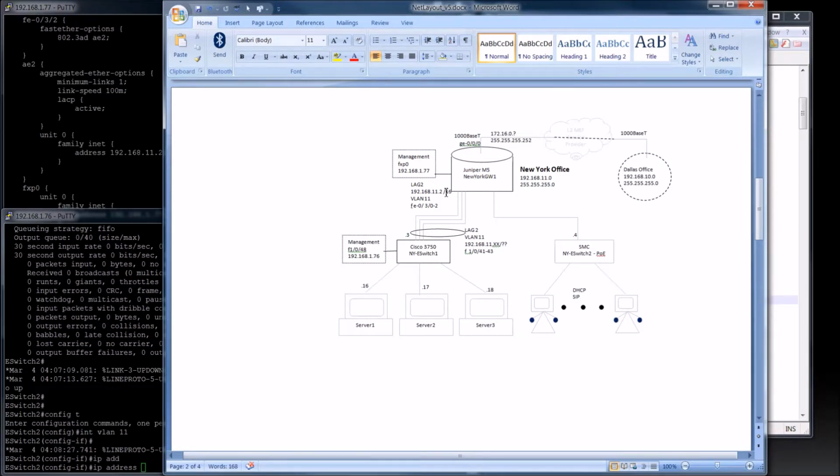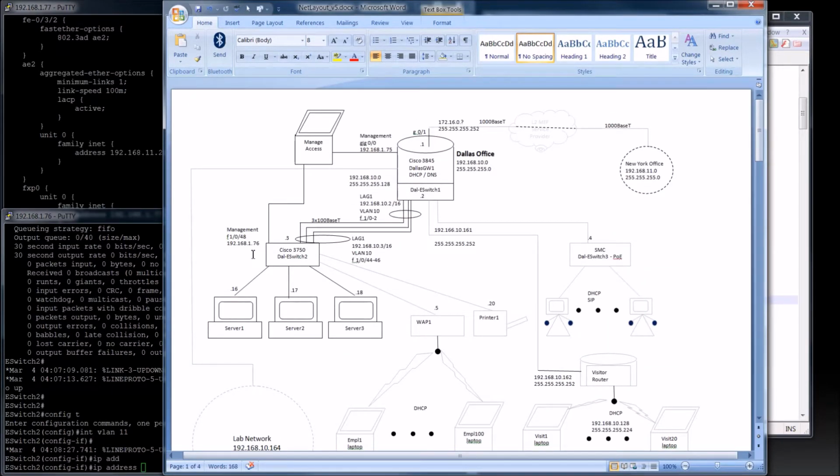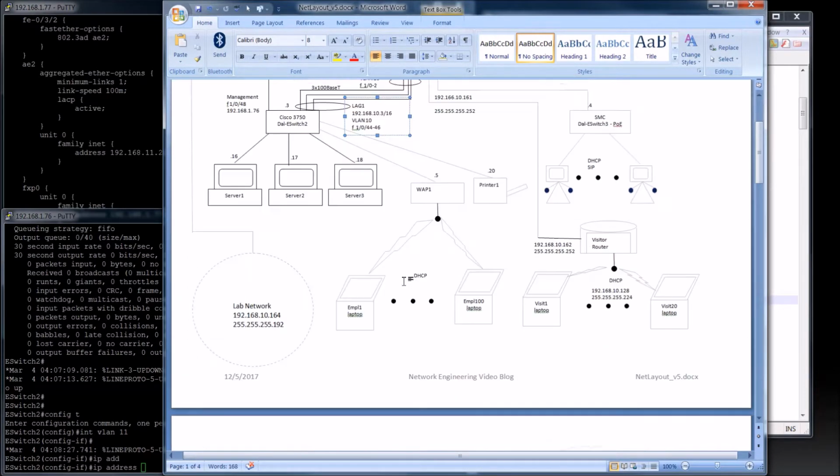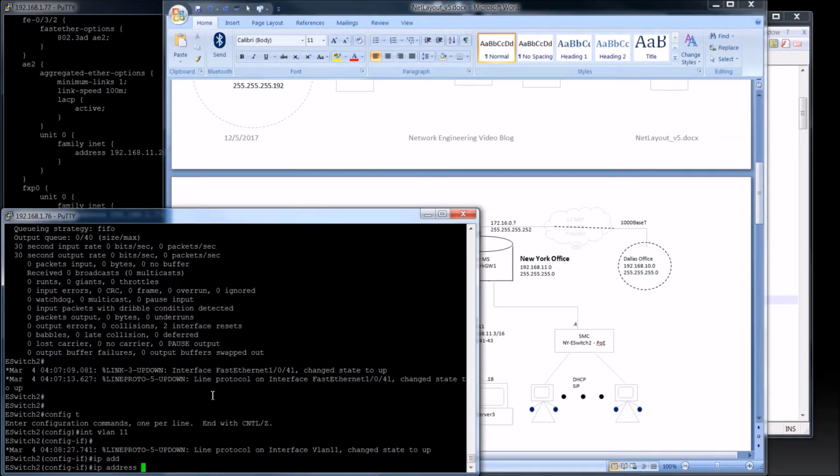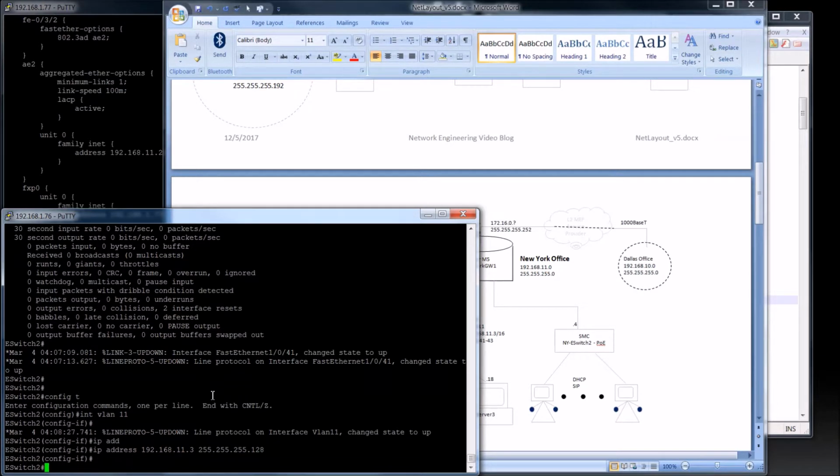Our drawing doesn't say, but it's going to be .3. Let's look at our Dallas one. Yeah, it's .3. We know this is /16. Okay, so this is IP address 192.168.11.3, and it's 255.255.255.128. Okay, and Control C and a right here.